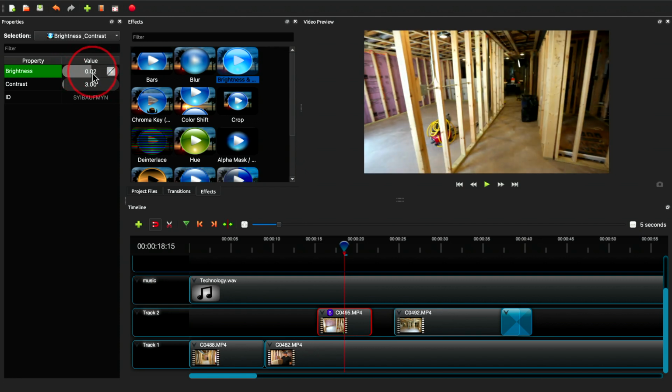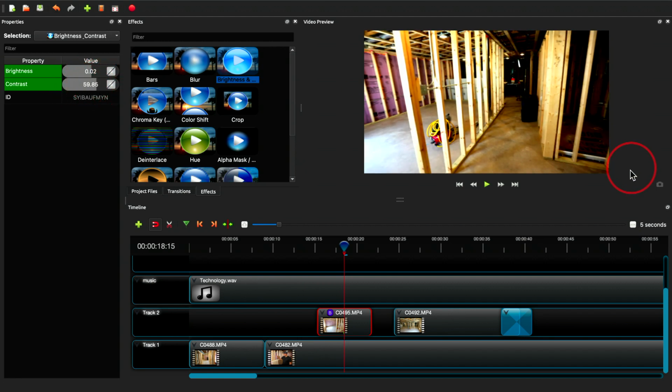This one was fine, but I could also change the contrast. So if you want things to really pop, you basically bring up the contrast. That makes the blacks blacker and the highlights brighter. That's what contrast does here. So that's one of the useful filters that we have.